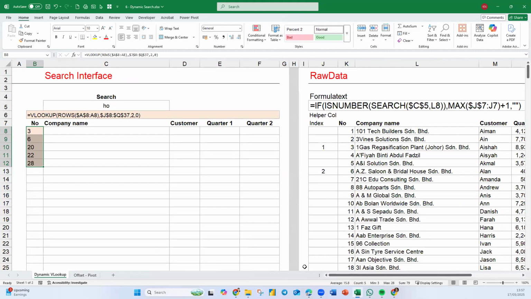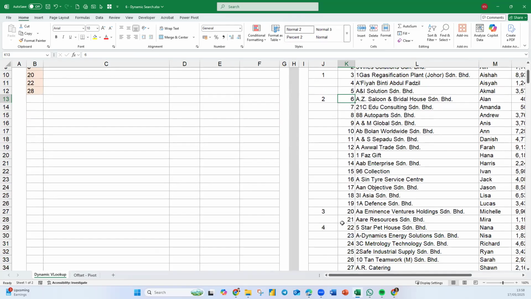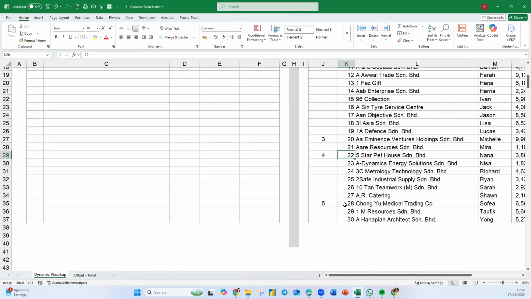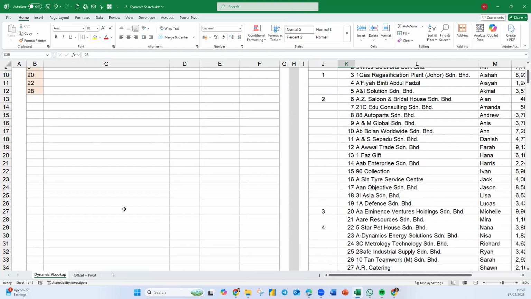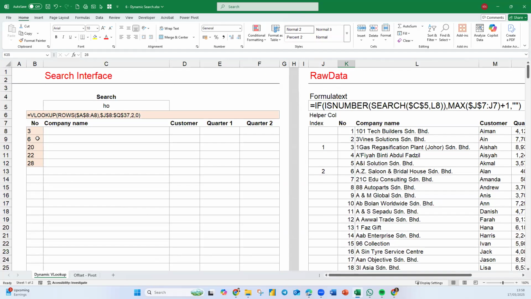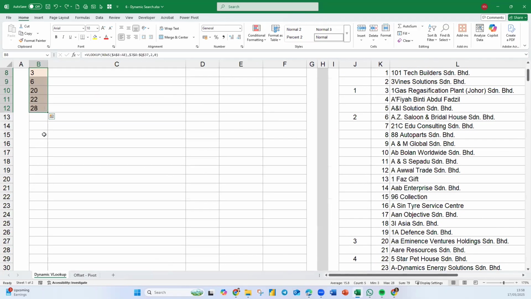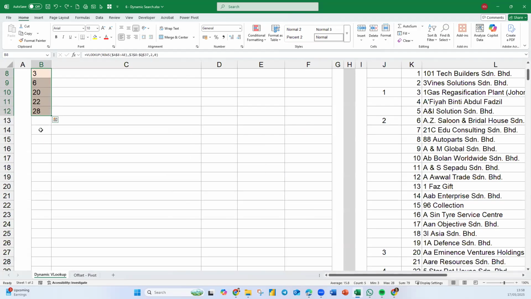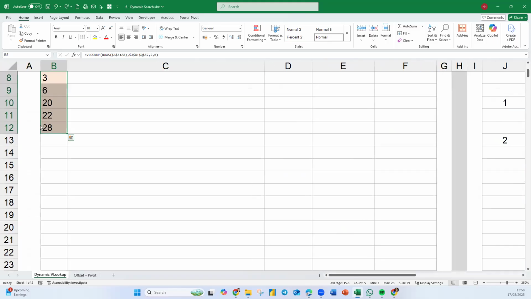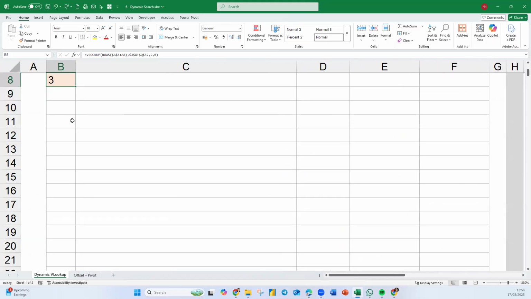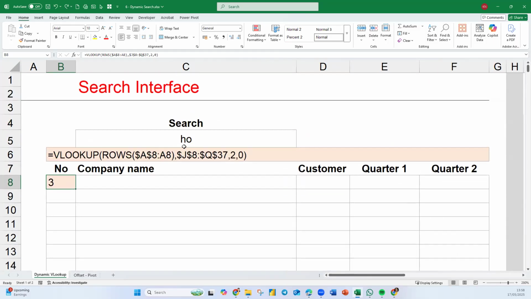Okay, so let's look at the number 6, right? 6. The second one is 20, and 22, and 28, sorry, 28. Okay, so there you go. This is the formula that's solved if I were to copy it downward.